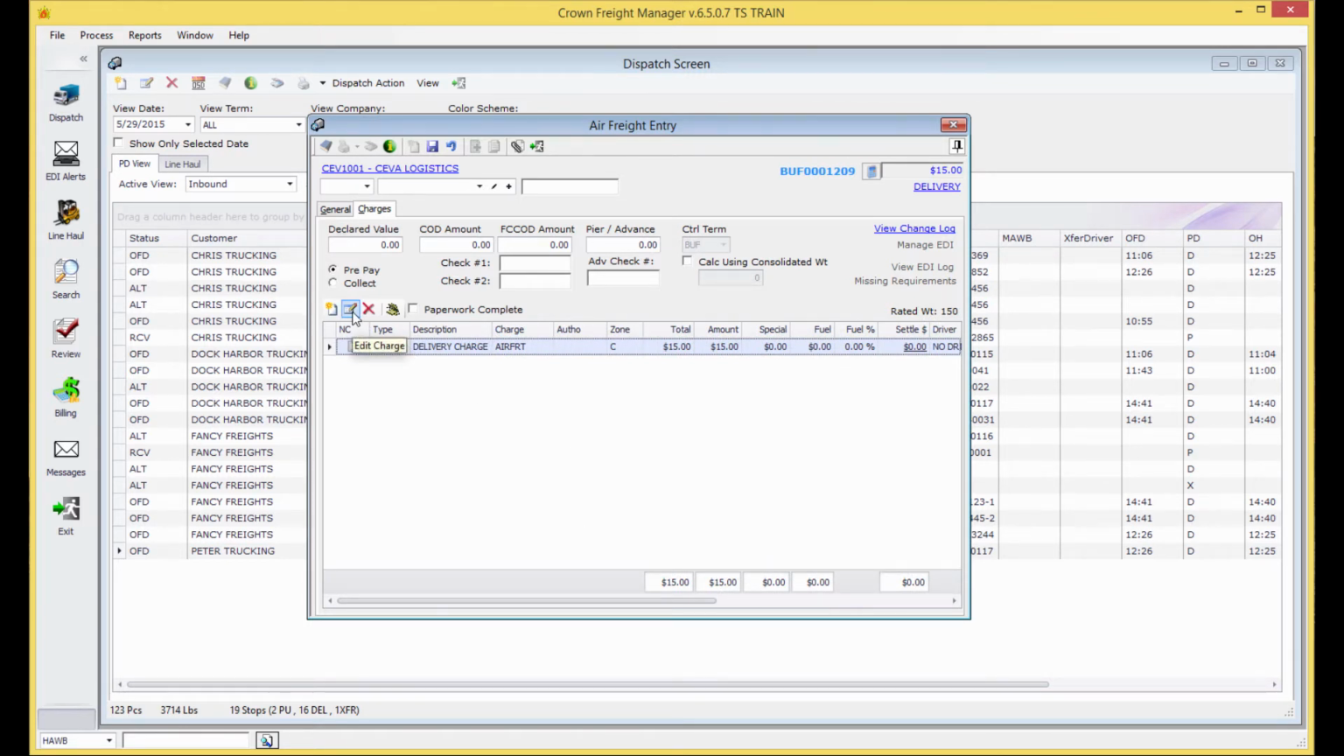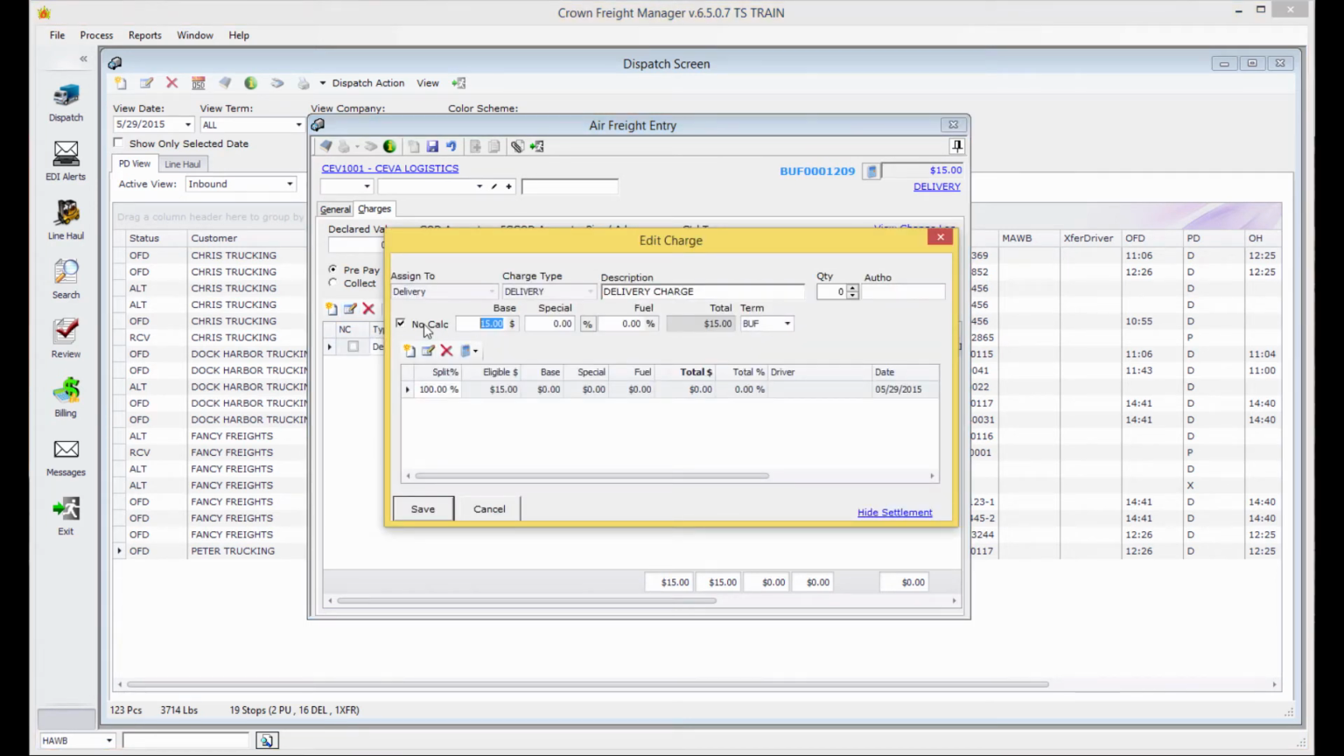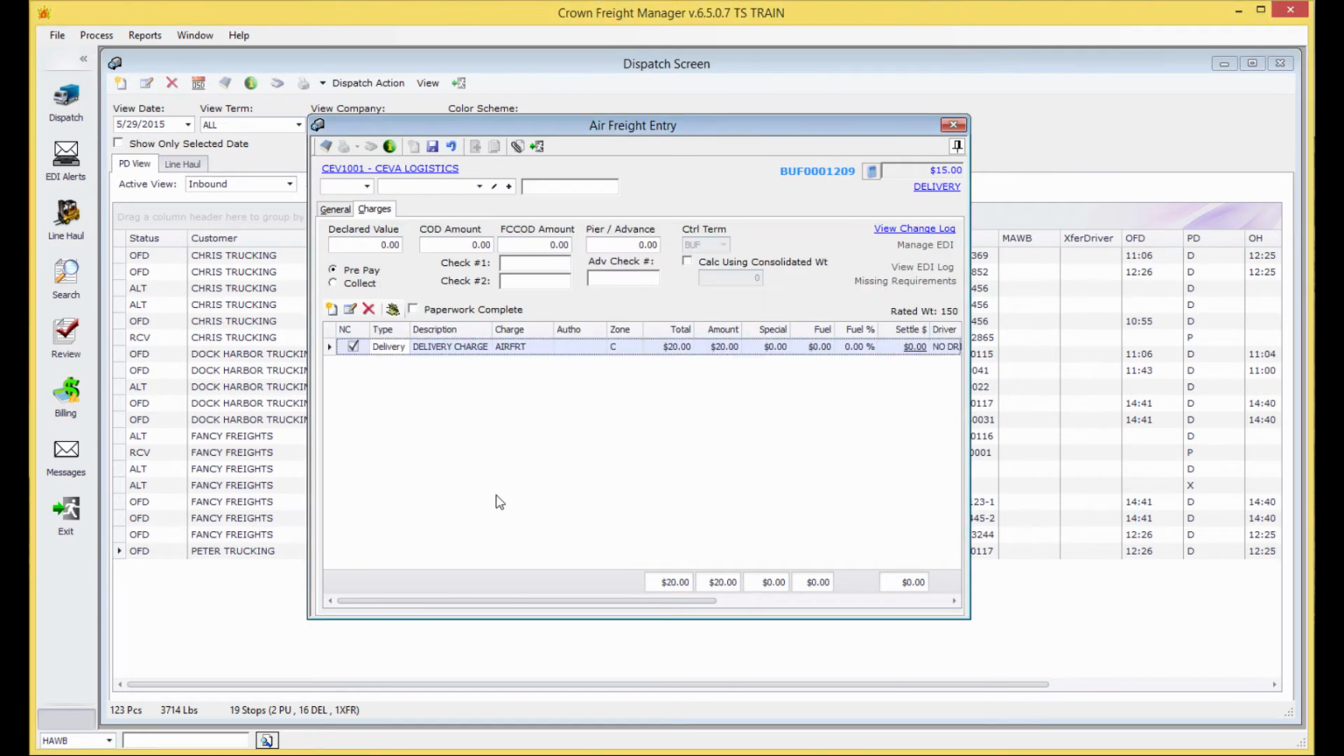Now if I wanted to give a quoted rate for this, I can click on the charge line and then click on this Edit Charge button here. Then I could choose to no calc it and then just type in whatever amount I want. So we'll say $20. Now if you clicked on this fuel percentage button here, it would take your current fuel surcharge and apply it to that base. Click on Save. And this check mark here indicates that the shipment is no calced or manually rated, and it won't try to automatically rate it again throughout the life of the shipment.